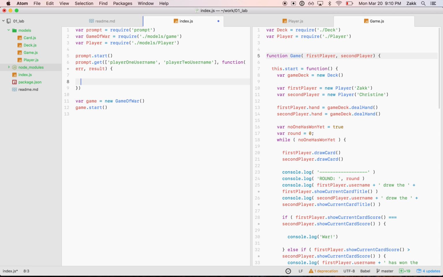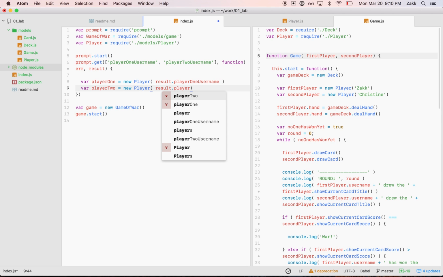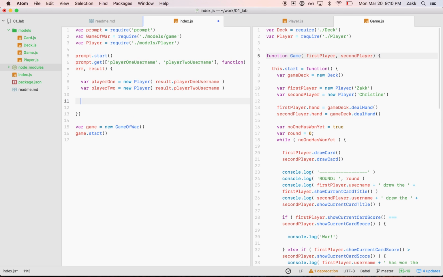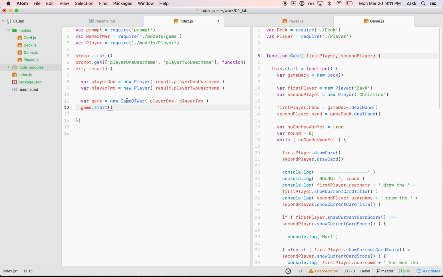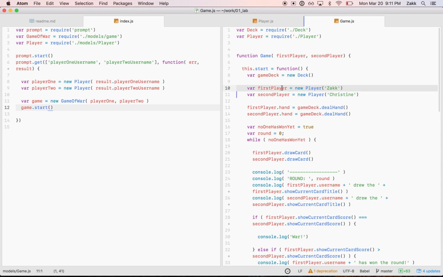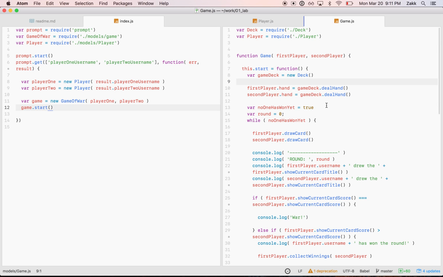And then here I'll have something like result.player1 username, which maybe I can use like var player1 equals new Player and pass that in. And then I'll do the same thing with player2. And now I should have my 2 players. So then I can bring this up here so that I'm creating a new instance of my game class and starting that game. But I'll want to pass in player 1 and player 2 and then start the game. So to make sure I'm actually using those, all I have to do is delete these. And I should be good.